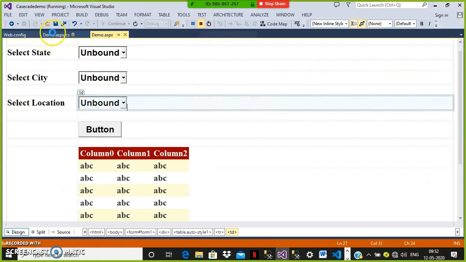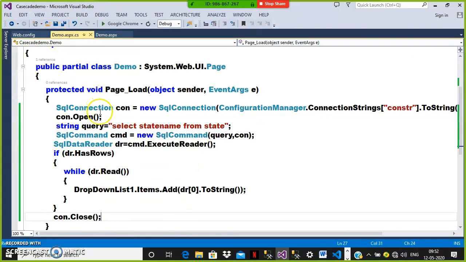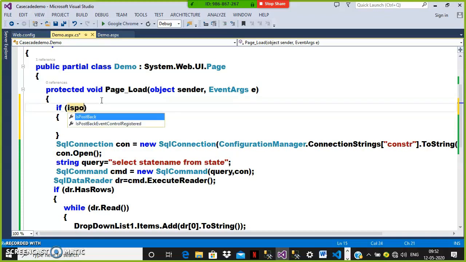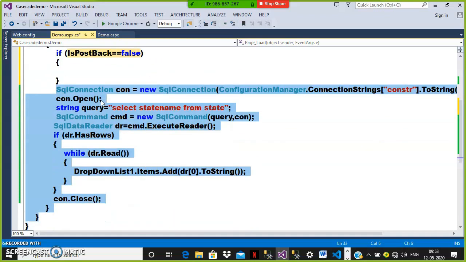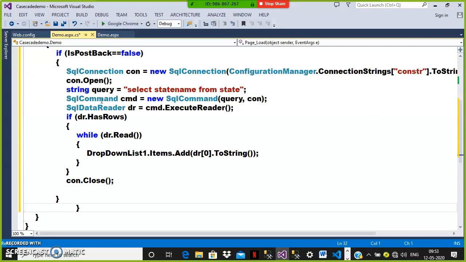So what to do? Here you have to use the IsPostBack property. IsPostBack: is the request the first request? In the last video I discussed this. If the request is the first request only, I want to execute the code. Whenever the user interacts with any controls, that request is called a postback request. If the request is a postback request, then I don't want to execute the code. I want to execute the code only when the request is the first request.